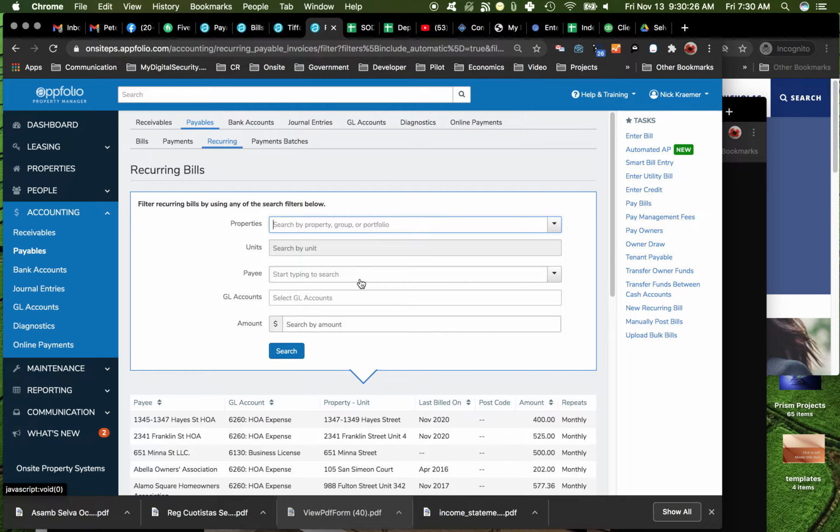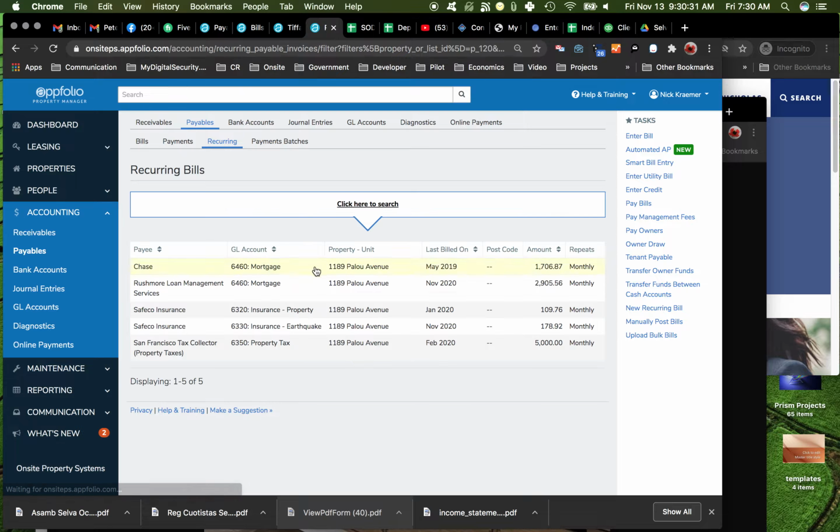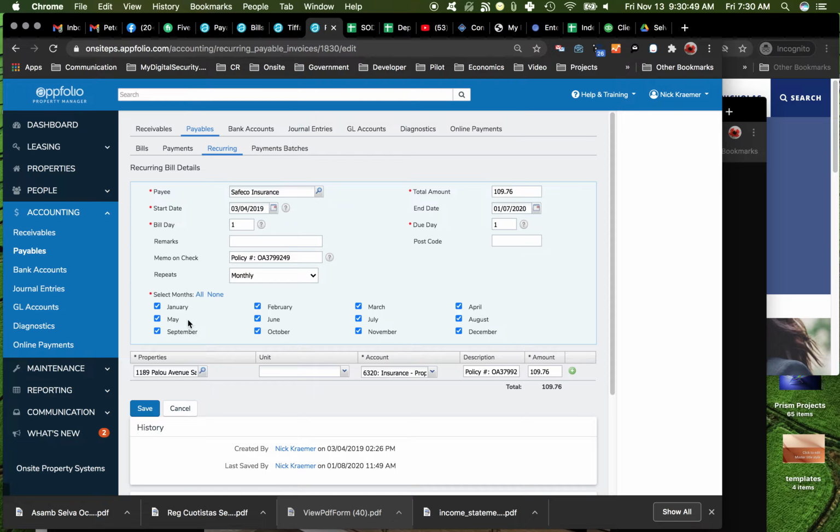So let's look at 1189 Blue and see what's going on there. Here's all the reoccurring bills for that property, and you can click into this and then see the way that the bill's timing is structured, how many times it's billed. Like this is the first of every month, and then you can come in and edit it.